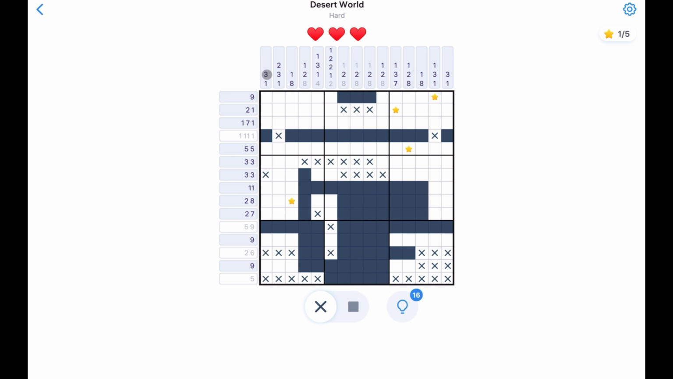For this column, we have a 3 and then a 1. We see that we have 2 separate places here because of this space. So this has to belong to our 3. It could go all the way down to there. It could go all the way up to here. It won't be able to reach there. And then below this, all we need is 1, and we've already got 1. So we can mark all that out. That's our 1, and that's our 3.